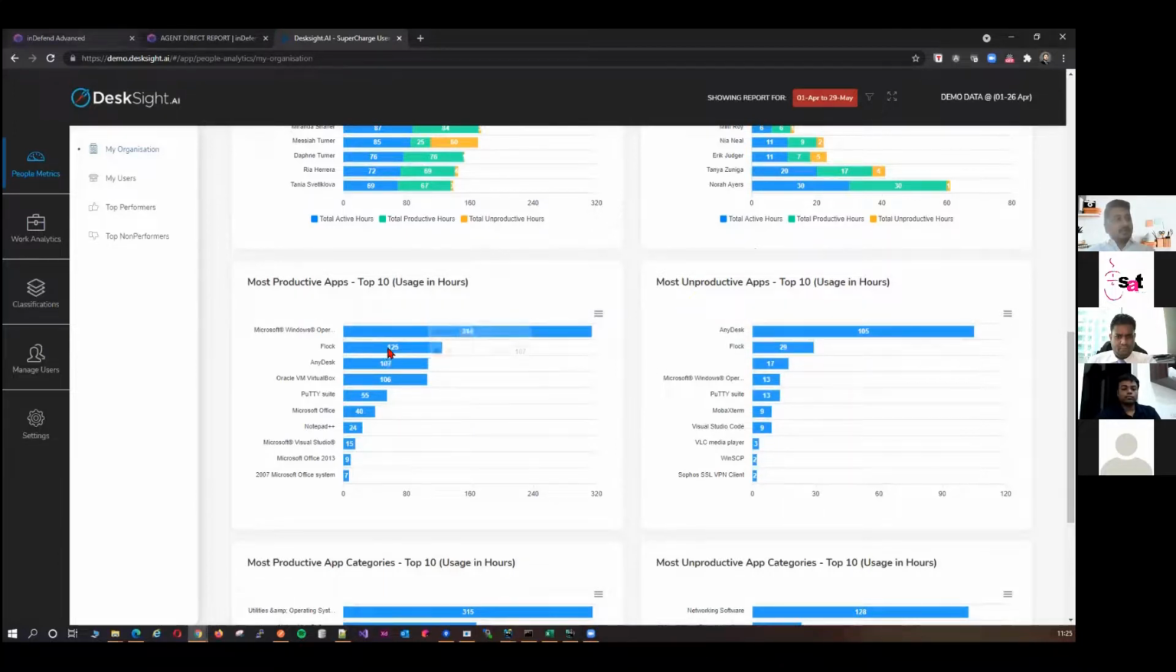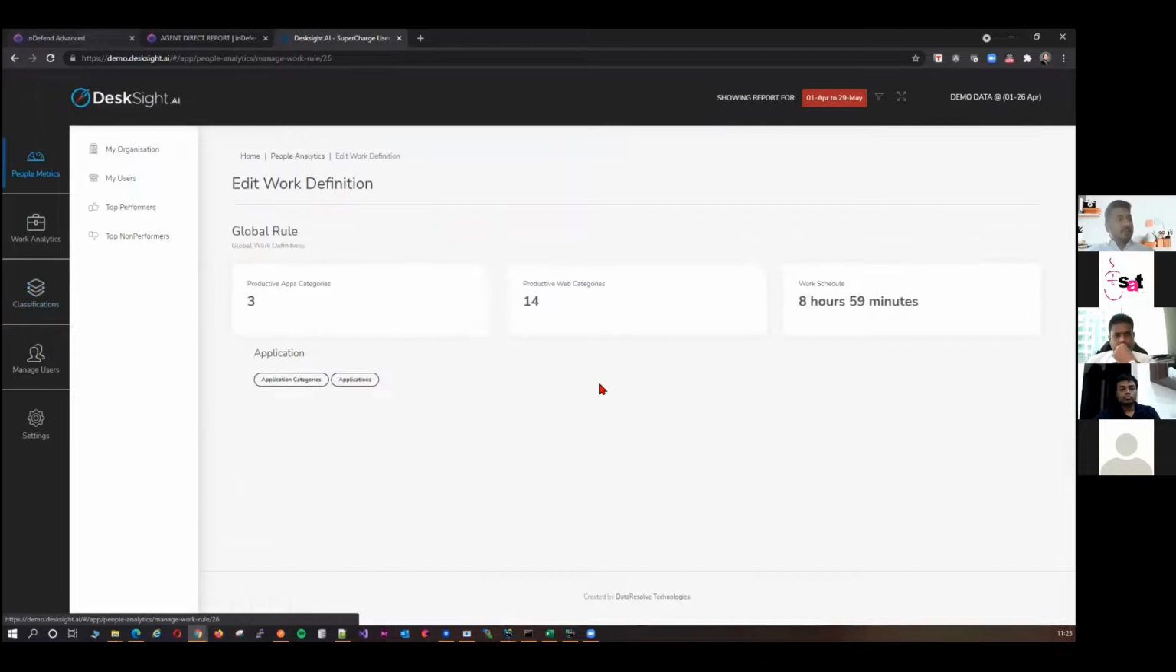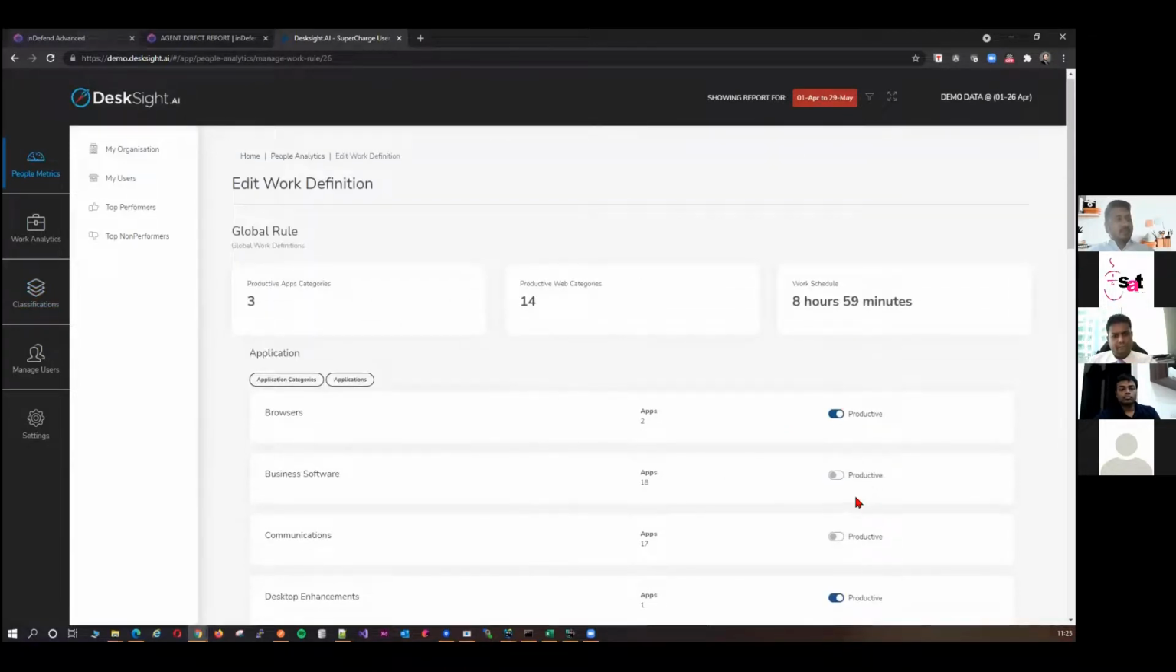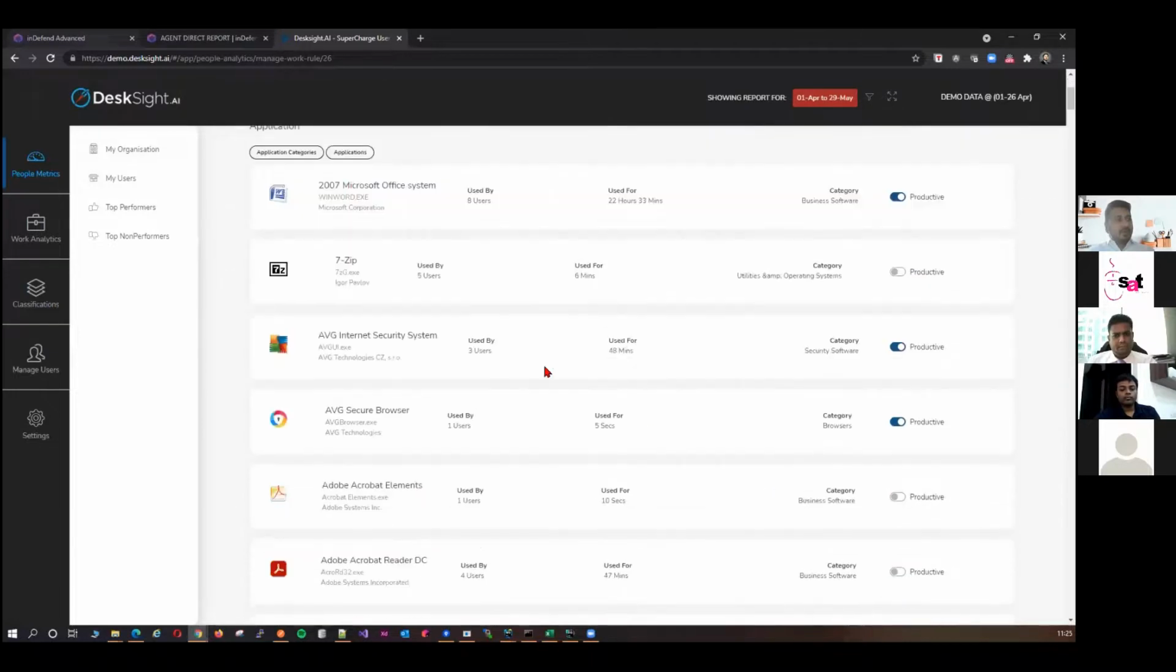Now you can see that Flock is mentioned here and here. That is because you can define different rules for different departments. While your LinkedIn could be a productive tool for the human resource team, it might be an unproductive tool for the rest of the team. So you can come back and have different work definitions, and you can click on the work definitions and mark it as productive and unproductive based on different applications as well.